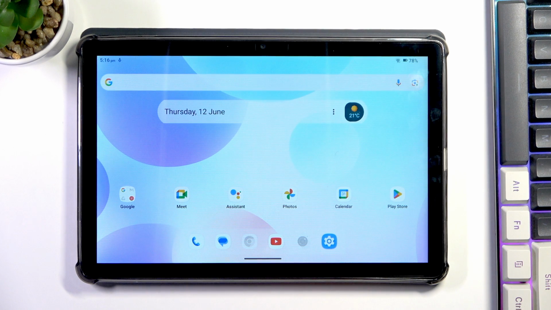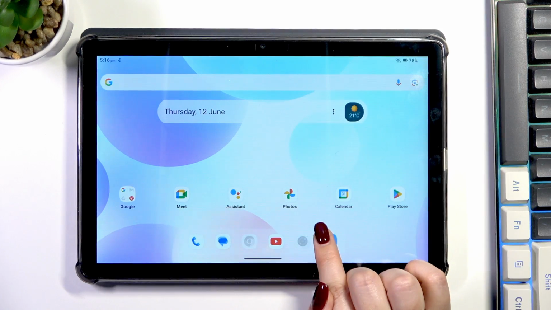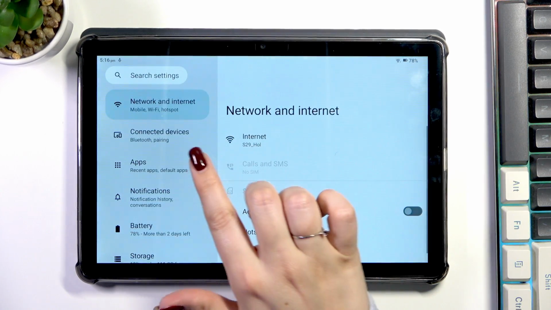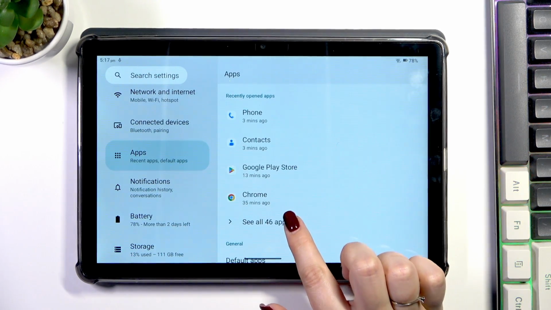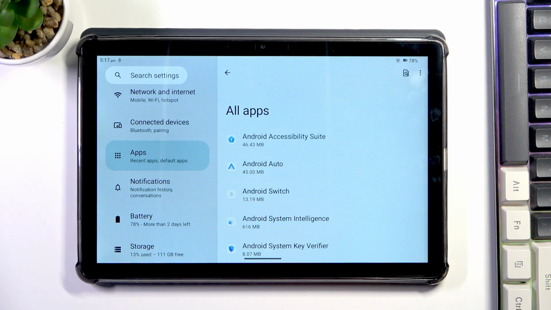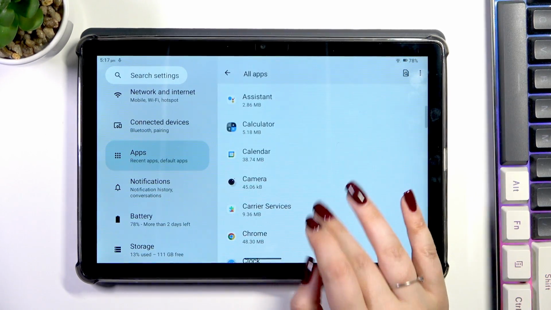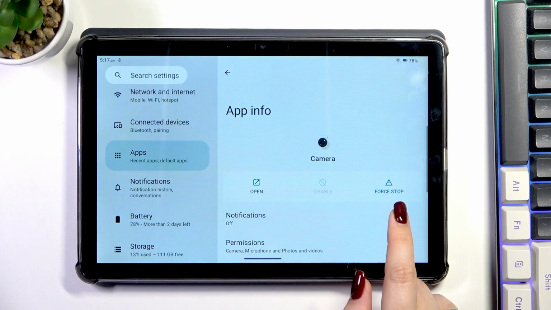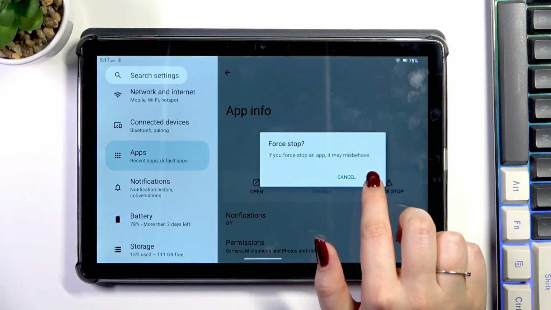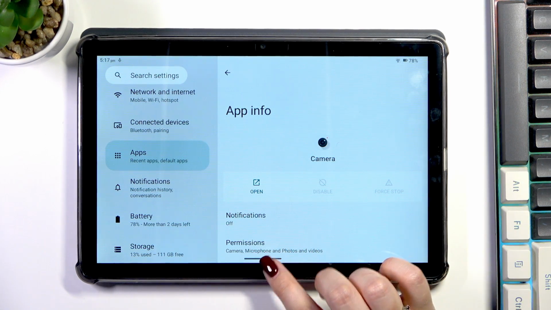And as I said, the second way is to close the apps which are running in the background, however they do not show in the recents. So let's go to the settings. Here we have to go to the apps and go to see all 46 apps. So if you know that you've opened the app and for sure it is still working in the background, just find it in the list. So let's pretend it was camera in my case. Just tap on it and simply tap on force stop. Tap on OK, and your device will simply close it from the background.